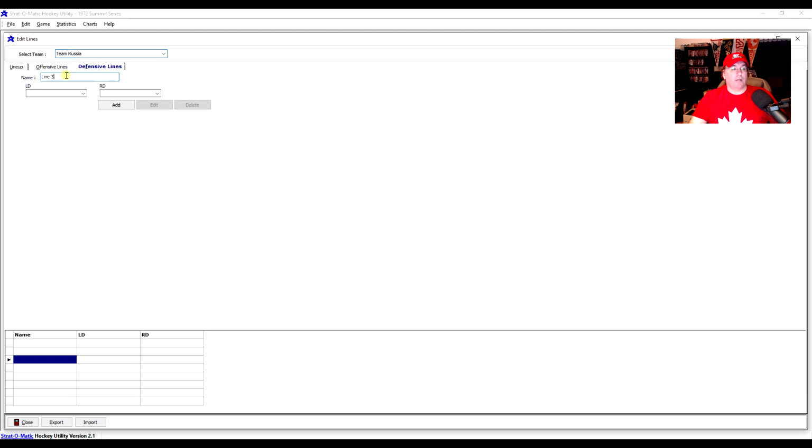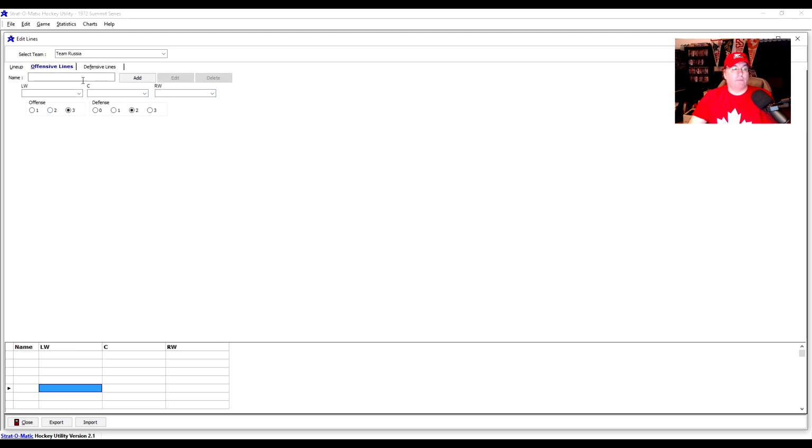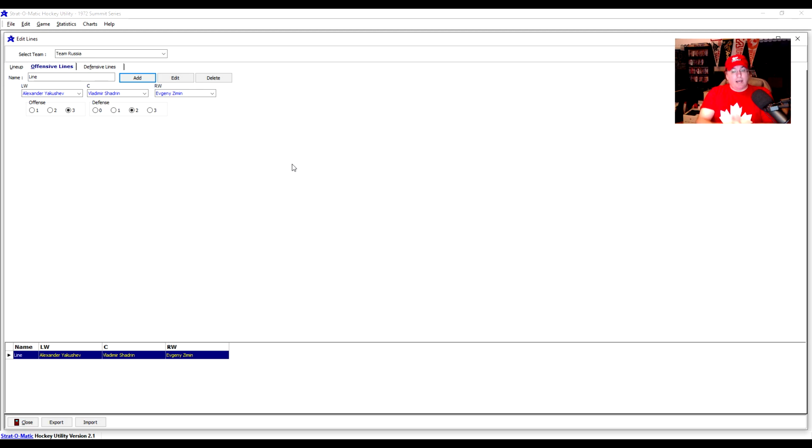I would create line 1, and I'll just do the first line here on defense, and that was Liapkin and this guy here, Paladiev. So there's my line 1 defense. My offensive line 1 was Yakushev, Shadrin, and I'm probably not saying these right, so sorry, and Zimin. We'll go 3-2 on offense for them, and we'll add. I would just go down the line here and continue to do all 3 or 4 lines of the Russian team, and that's how I would have my lines all squared away.